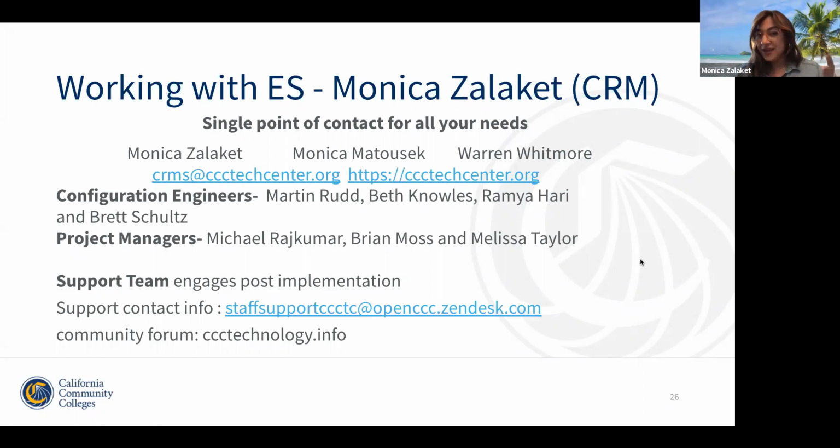Once you're interested in a piece of software that we're able to provide and tailor to your college's needs, you get to work with a wonderful team that supports you throughout the way. Our configuration engineers work behind the scenes to know what your SIS is and the different components that we adjust to your needs at your college.